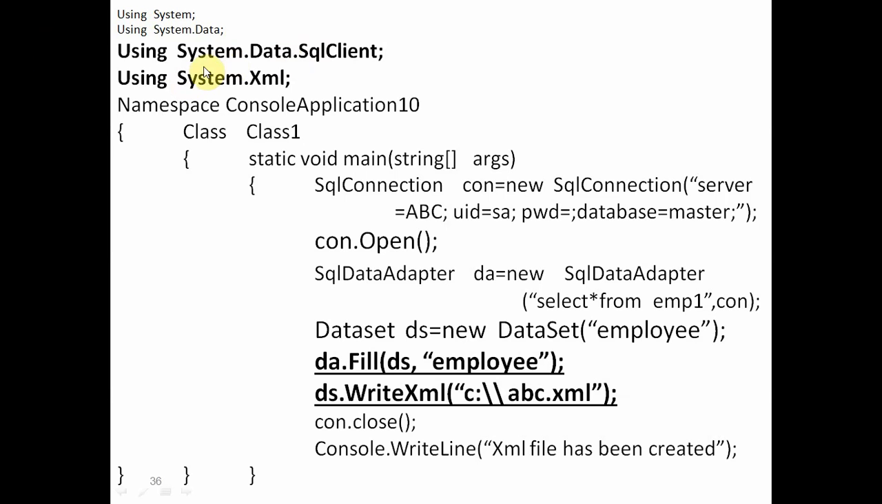Now see the program we are writing here, because we are doing database connectivity. That's why we are using System.Data along with System, using System.Data.SqlClient. Means for database connectivity we are using SqlClient, and we are also using System.Xml, and we have namespace ConsoleApplication10, and we have Class1.